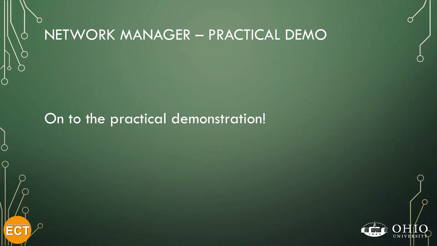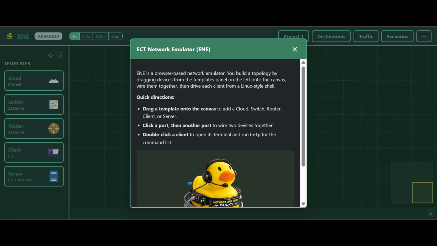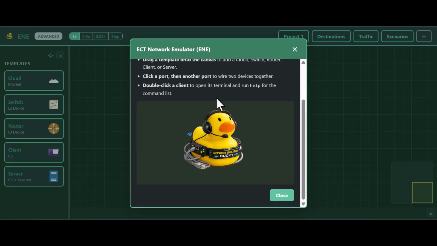Let's go on to the practical demonstration, and I'll wander through some of these features and show you some of the... This is ENE. This is the default setting for ENE. When you open it up the first time, this is what it'll look like. It's going to follow your dark mode settings, and it's going to give you a little introduction as to what ENE does and how it works, and just some basic information. You can hit the X or the close, either one.